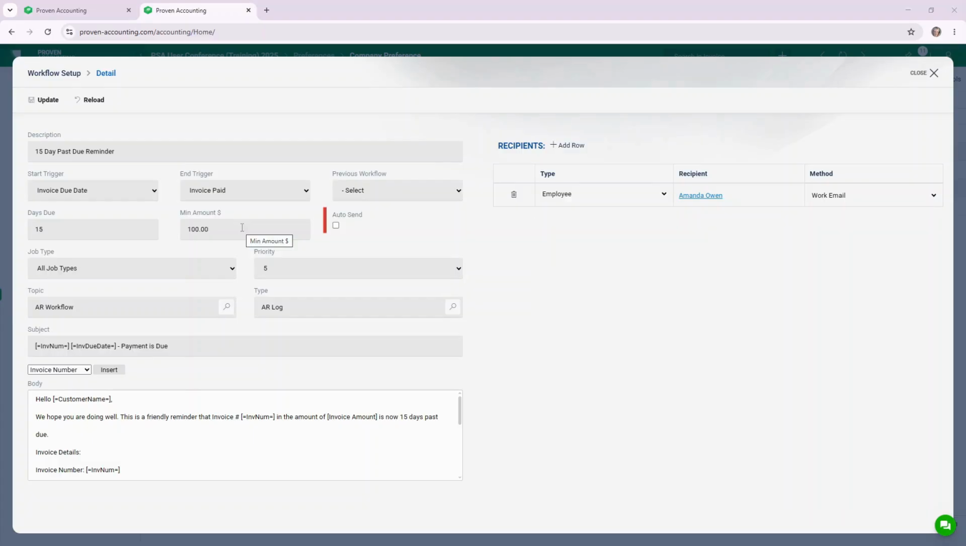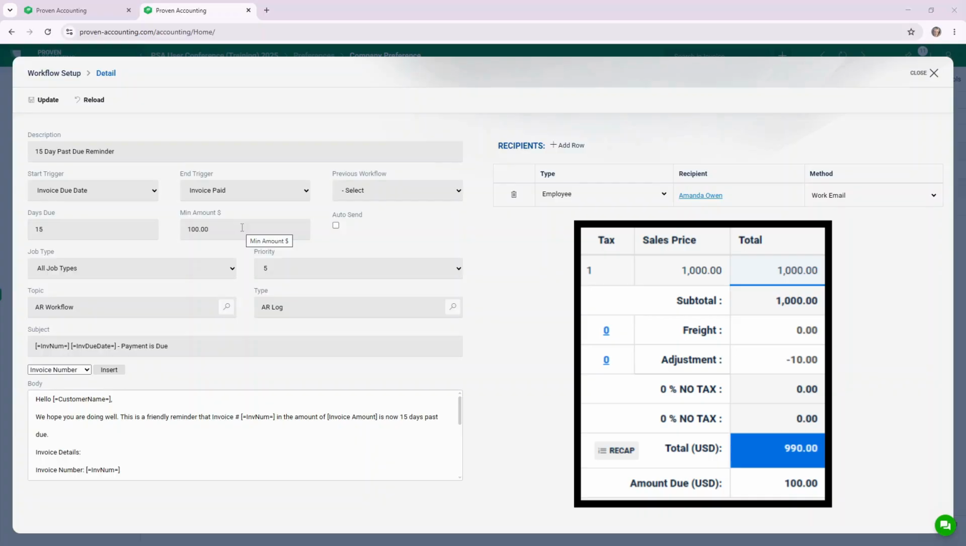Next is our minimum amount. This setting prevents workflows from triggering for smaller invoices. For example, if your company doesn't want collection notices sent for invoices under $100, you can specify that minimum amount. It's important to note that this setting evaluates the invoice total and not the remaining balance due.